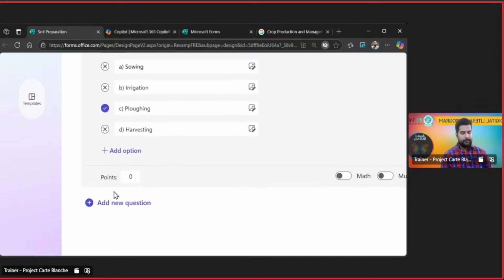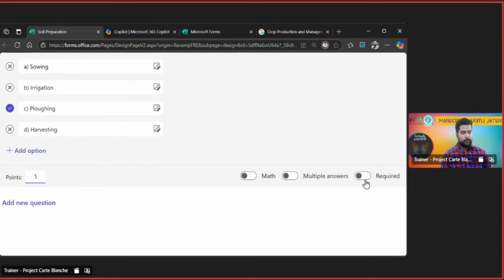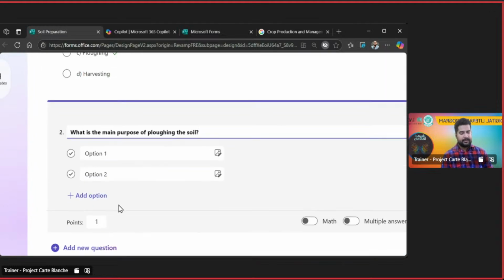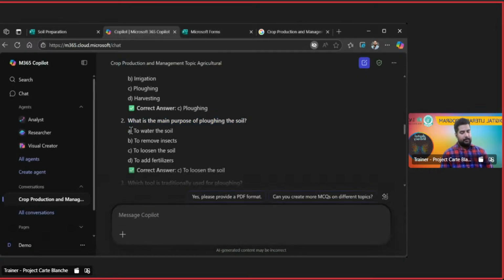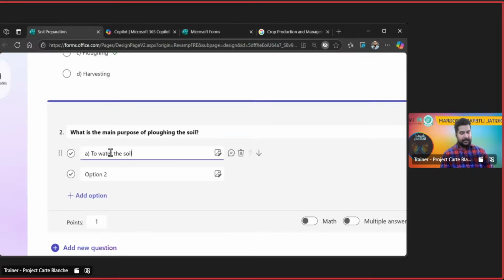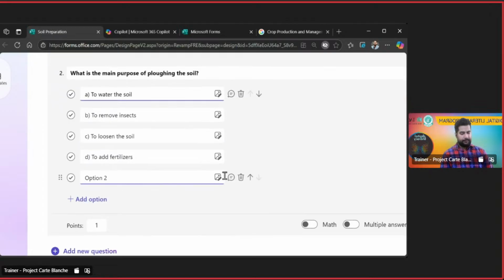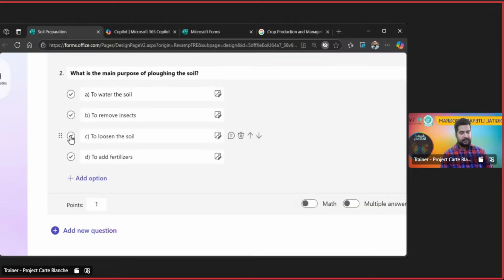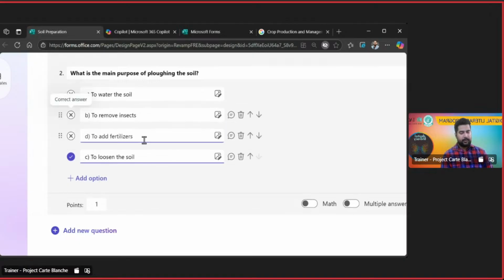I'm just going to copy some questions. Maybe the point of this quiz is one, and it is a required question that the student cannot skip. The next choice question is like that: what is the main purpose of logging in the soil? Some answers are given, which I can enter. And if I want this answer to be the right one, I can just say C. And maybe I want to shuffle it, so I can shuffle it the way I want, with this option coming somewhere last.